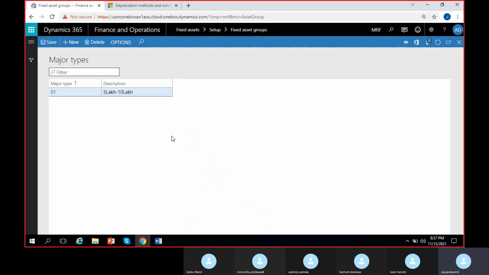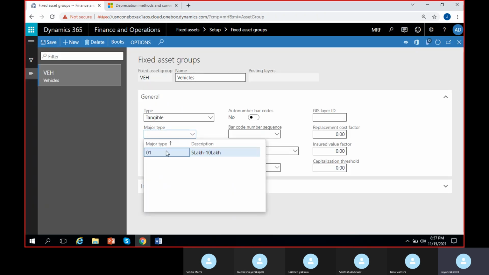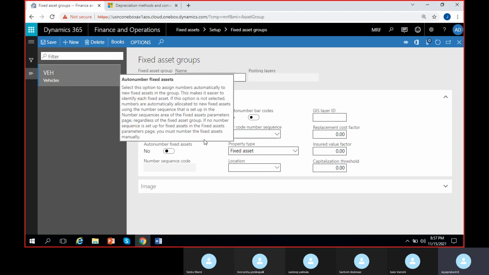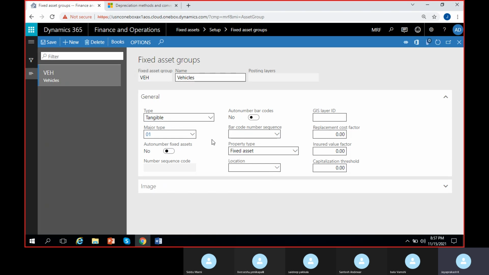So suppose if I do this, I can give major type as 1 here, because vehicles will normally cost more than 5 lakhs to 10 lakhs. So it can be anything other than this price differentiation. You can use it for anything, like the size of the fixed asset. You can use it for that purpose also.